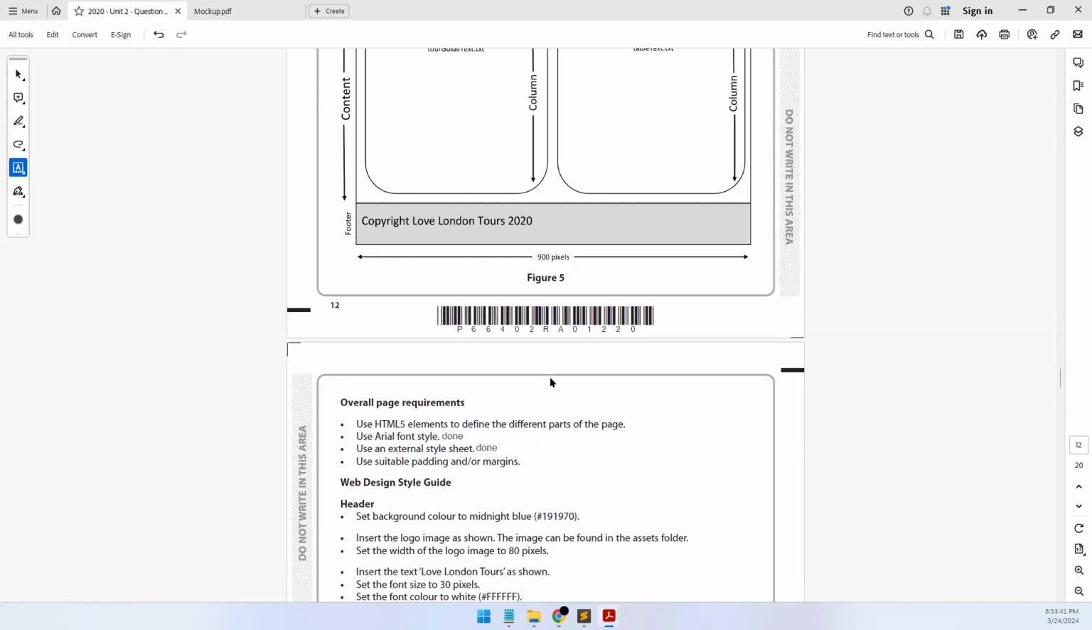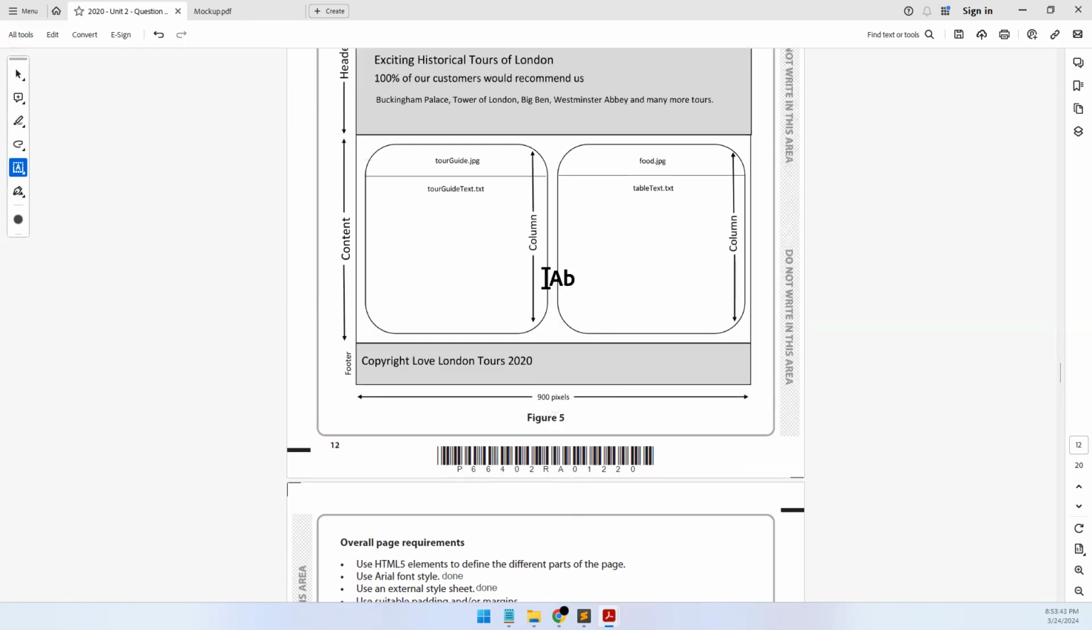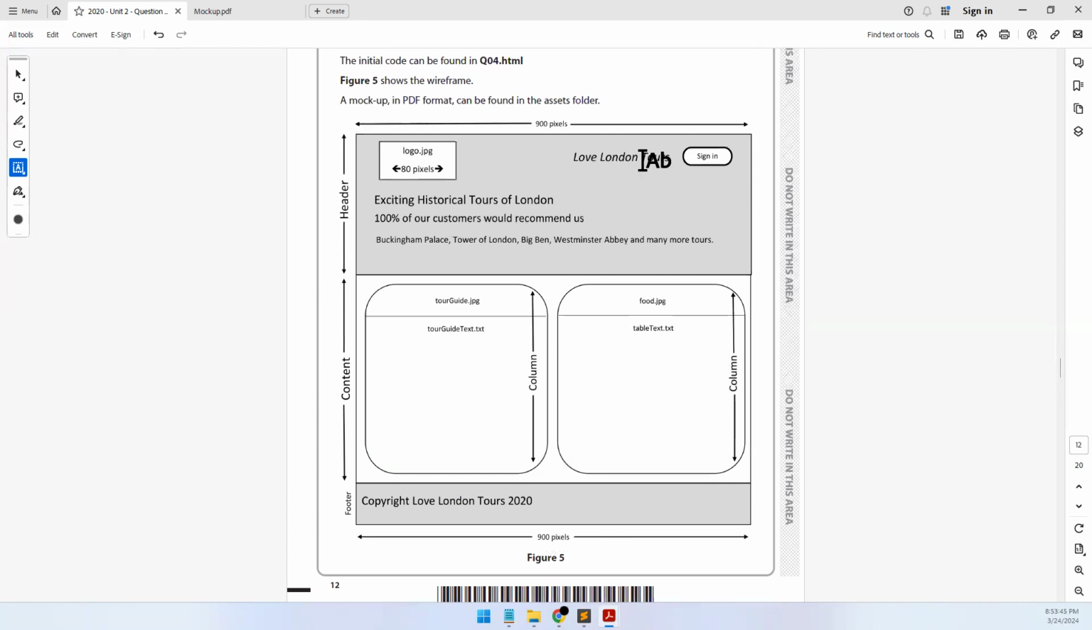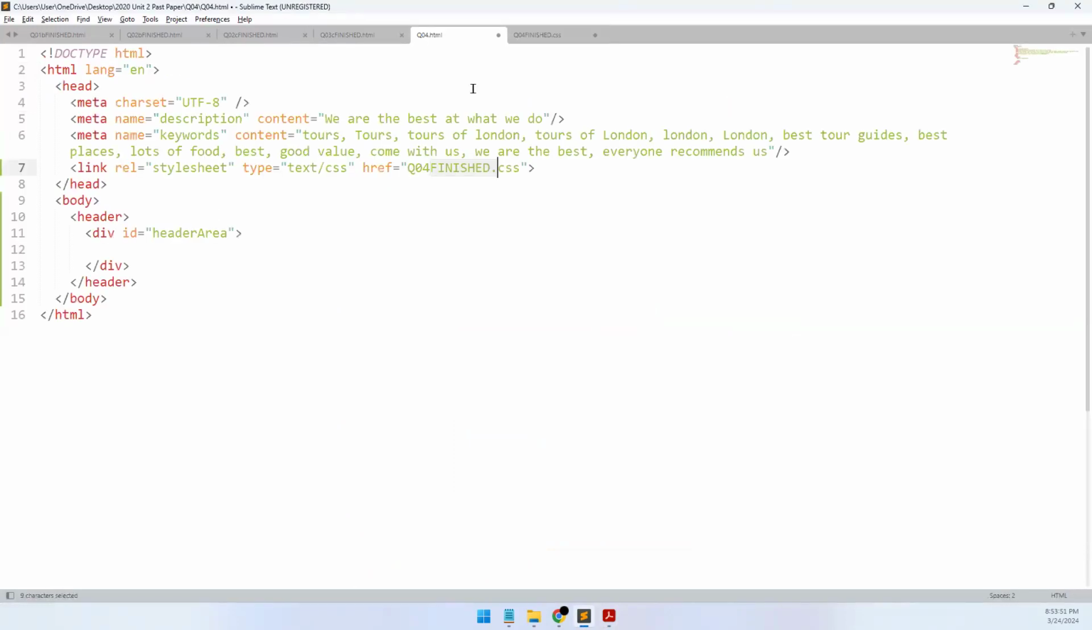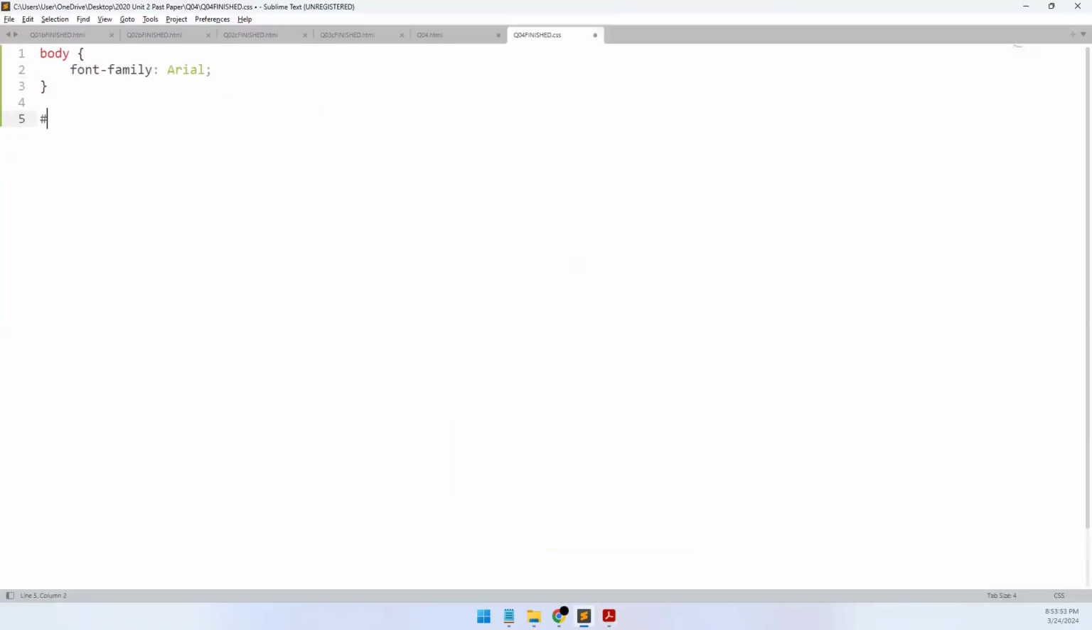Now the next thing I need to do is set the width. I'm going to refer to the div tag of the header area. I'm going to say hashtag because I'm referring to an ID: header area. The width is going to be equal to 900 pixels.